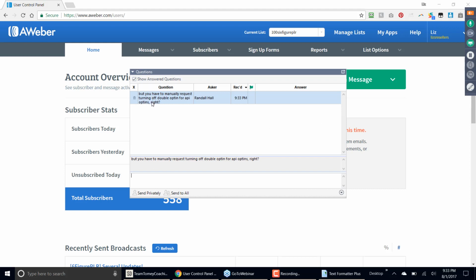Randy says, but you have to manually request turning off double opt-in for API options, right? Exactly. So in Optimize Press and stuff, when I am doing a list in there, people are added via API, Aweber's API, JVZoo too. When you guys have that, go to help and send them a message and tell them that you need confirmed opt-in turned off for that list because you're adding people via API.